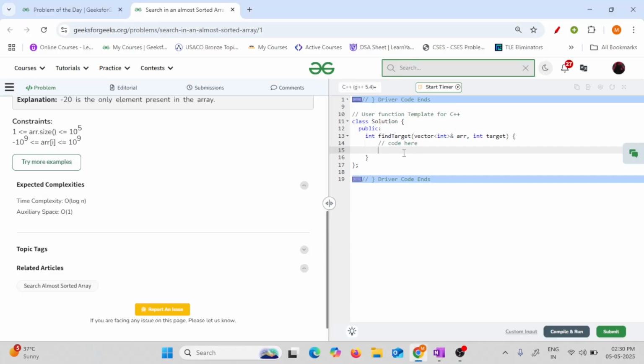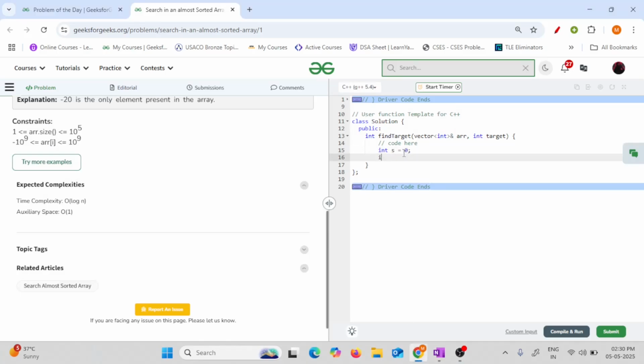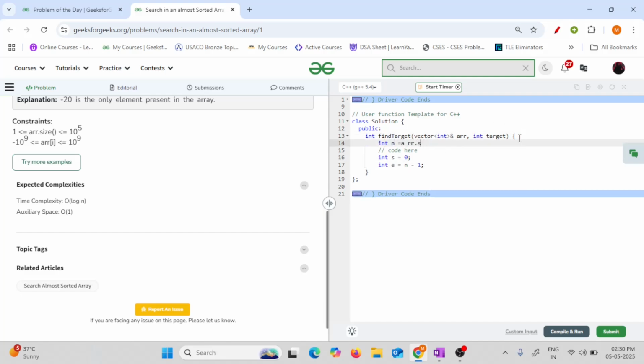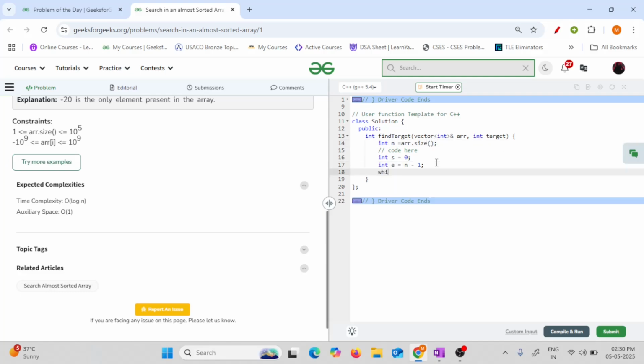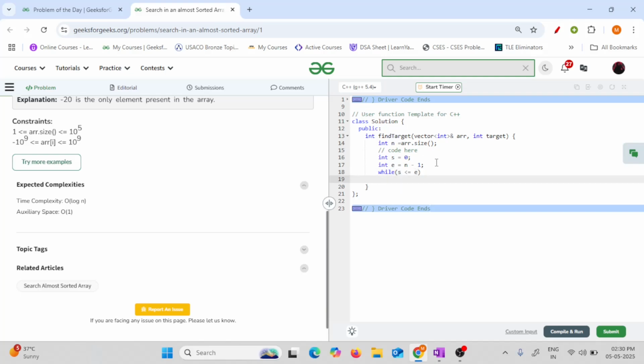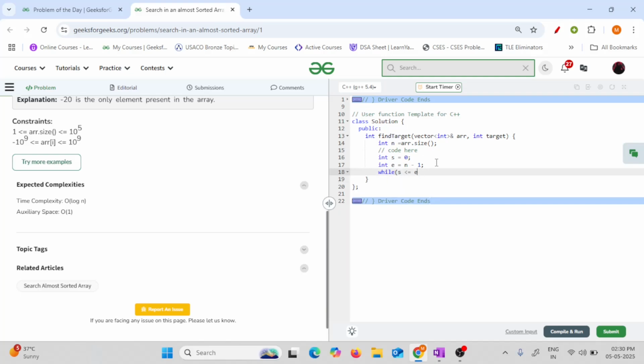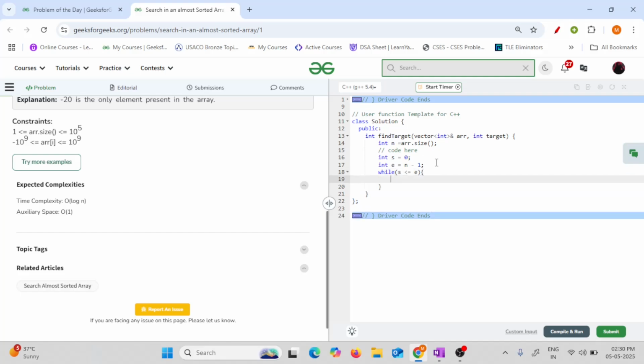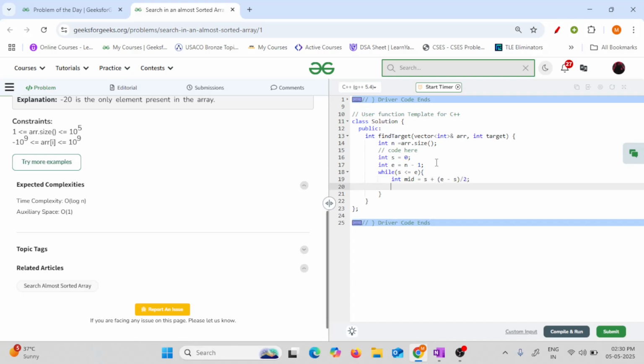Integer s is equal to 0, then integer e is equal to n minus 1. Now what is n? I will define n: integer n is equal to array dot size. So this is all about the problem statement. I'll write the standard binary search code and calculate the mid. Integer mid is equal to s plus (e minus s) by 2. This is the formula for finding the middle element.